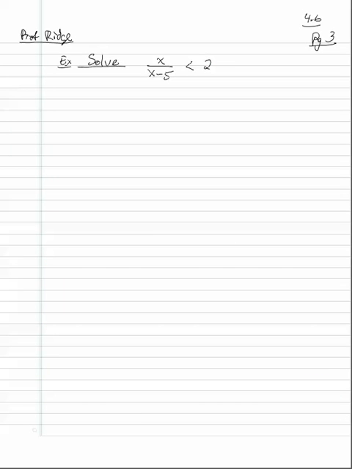Okay, so on this one we've got to be careful because now it's not less than 0. It's x over x minus 5 is less than 2. So a couple ways you can do this. You can subtract 2 from both sides and then make it one fraction and then go from there. Or you can just use the same technique. You find the critical values. Now in this case it's not equal to 0. Basically it's just where it's equal to 2 in this case.